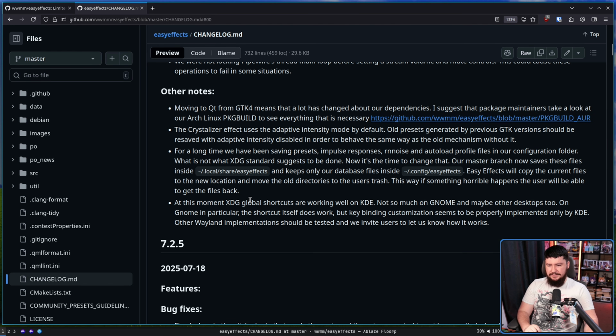At this moment, XDG Global Shortcuts are working well on KDE. Not so much on GNOME, and maybe other desktops too. On GNOME in particular, the shortcut itself does work, but key binding customization seems to be properly implemented only by KDE. Other Wayland implementations should be tested, and we invite users to let us know how it works. Now, considering Niri is using the GNOME portal, it's probably going to have similar problems. I couldn't tell you about places like Hyprland and whatever their portal is doing.